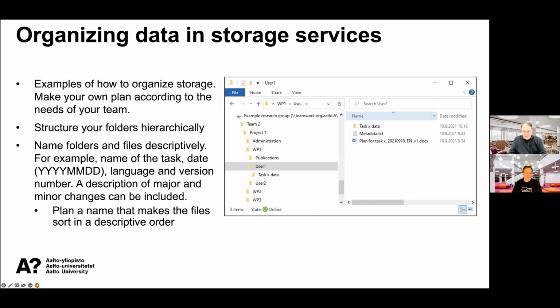Okay, so here we have a practical example of what we just talked about. And this is only an example, so every team should plan their own system. And it can also, of course, be based on project. So each team may have several plans and several directory structures. But take some time to plan ahead and don't just start storing, because that will end up in a mess if you don't plan ahead.